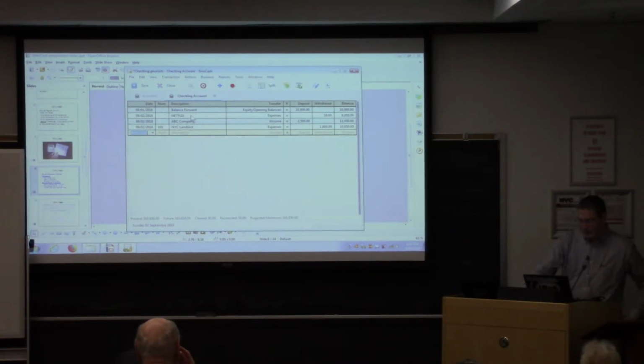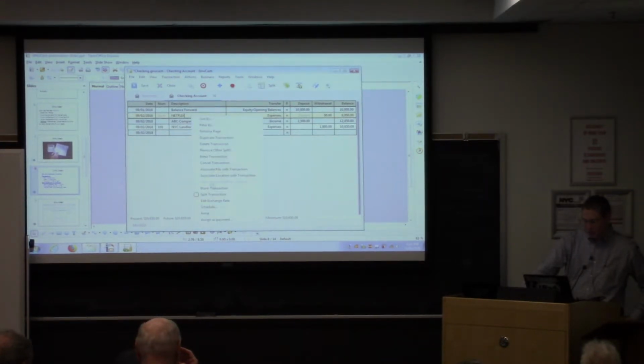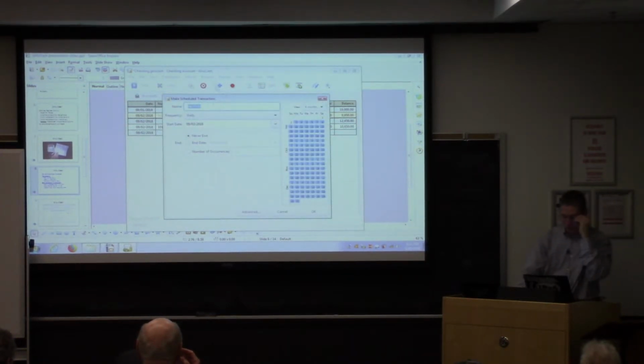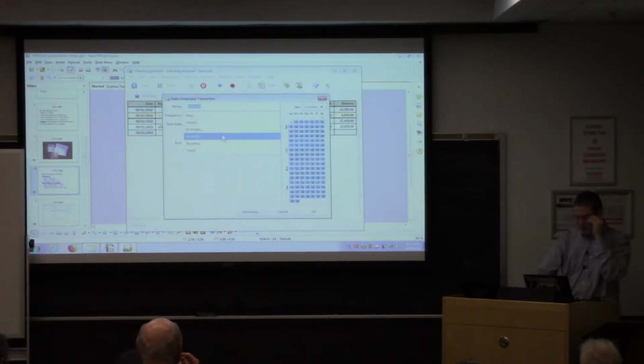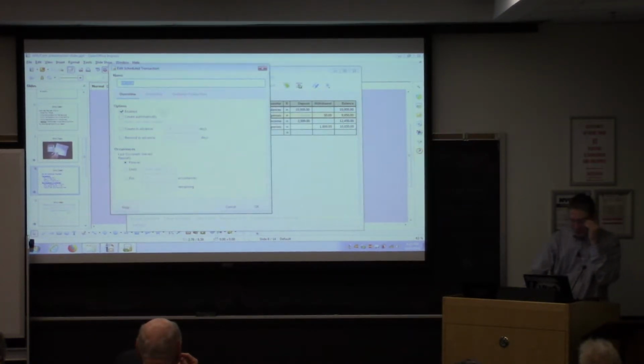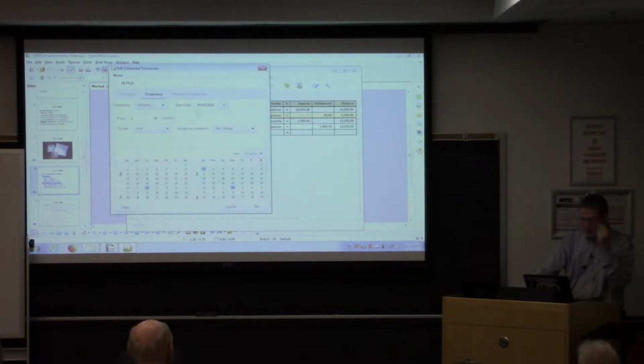Say the Netflix, you want to do scheduled transactions. You would just right-click it and click on schedule. You can do the same thing in the menus, but I'm going to do it this way. Say it's monthly, so you change it to monthly, and you can click OK, or click advance, and choose some other options like create automatically, and advance maybe 3 days, whatever you want to do.